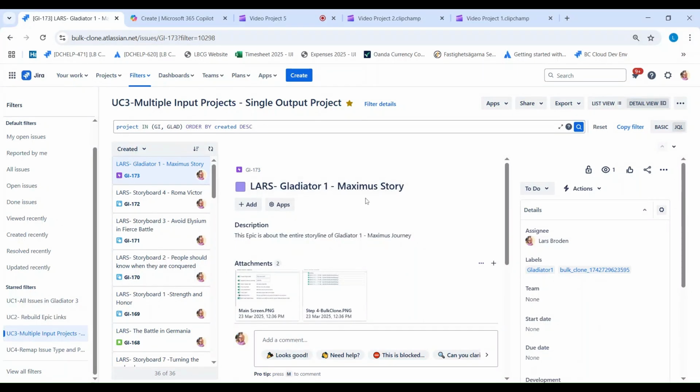Hello and welcome back to this second session on bulk clone professional for cloud. In this video, we're going to clone a scenario where we have multiple input sources, so multiple projects going in, and clone that into one merged project as a target.